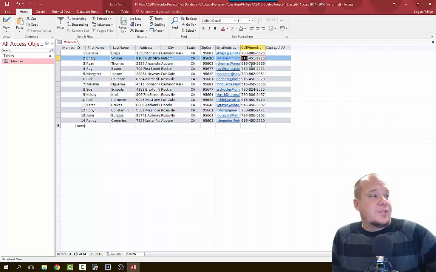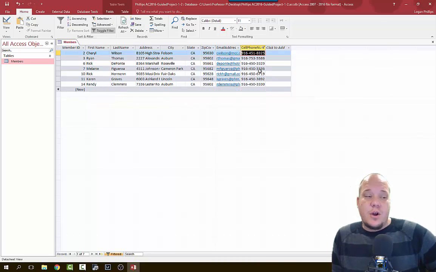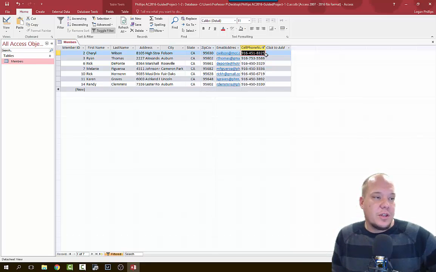We're going to click on the Selection button, which is on the Home tab, Sort and Filter group. Home tab, Sort and Filter. And we're going to click on the Selection button, and then click on, I think, Begins with 916. So now we've sorted our data without removing anything, without doing anything destructive. We have just sorted it down by the information that starts with 916.